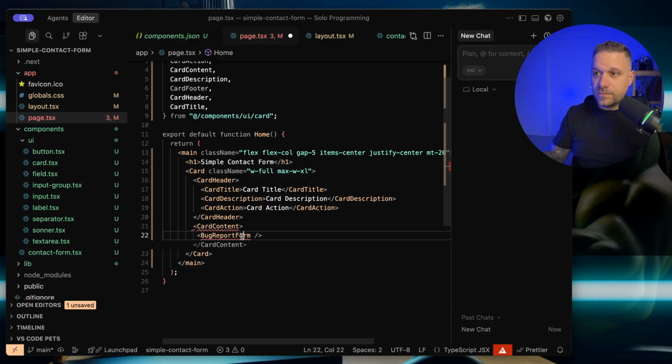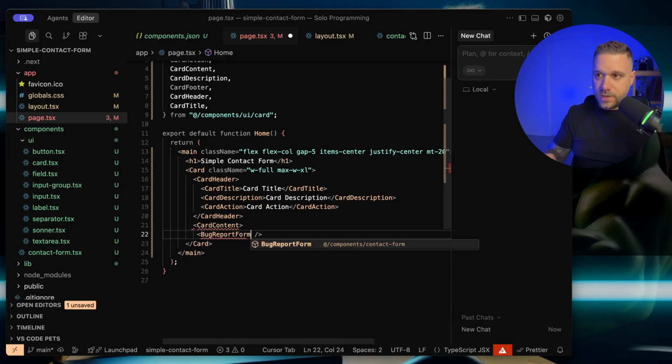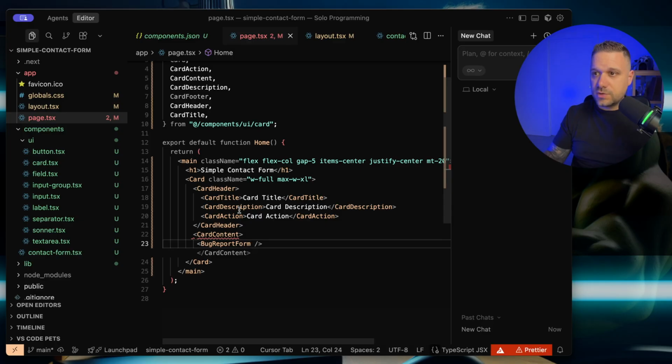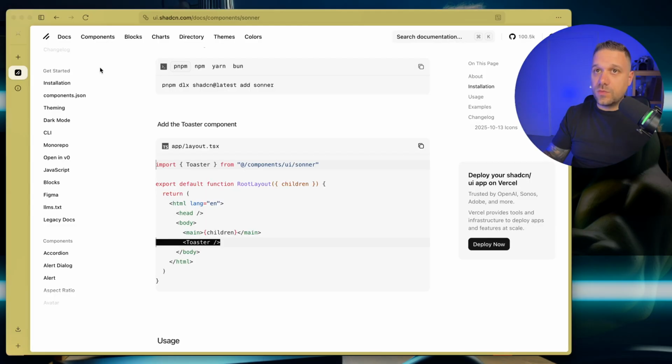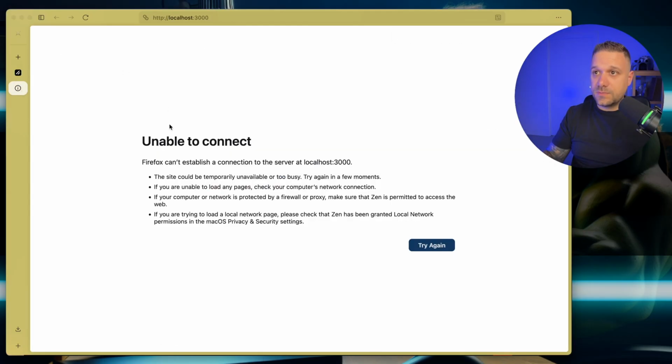Nice. And now we can actually go to our page, and inside of our card, we can just put our form. And it is called bug report form. We'll change that one later. So we just want to test it out right now and to close this card content right here. Awesome. And now we can go to our landing page.